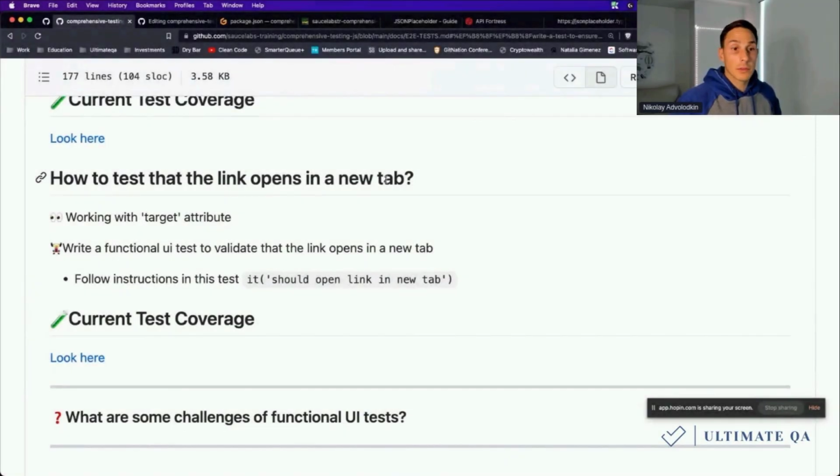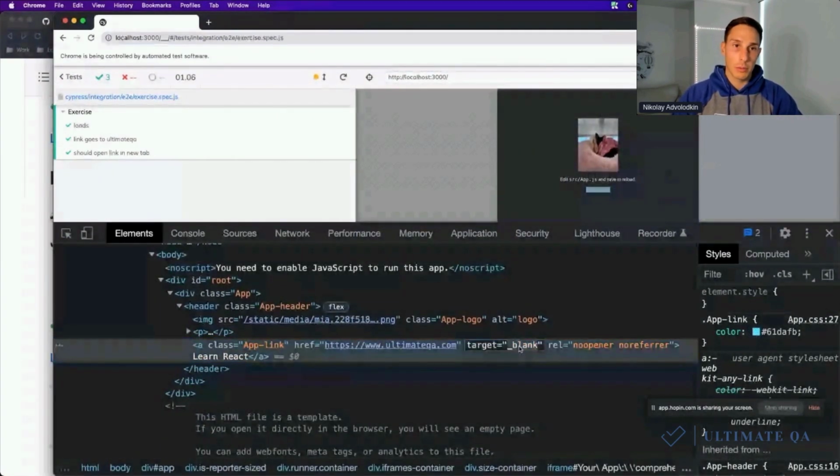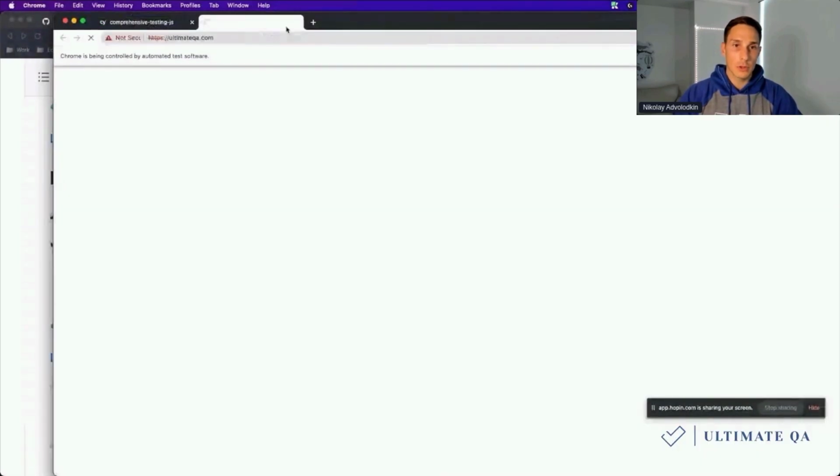So a lot of times when we talk about clicking a link, not only are people trying to validate whether it goes to the right location, sometimes they want to validate that it opens in a new tab. And in order to do that, we can write a totally separate test. The tab ability is simply working with the target attribute. Here you can see that our link has this target, and this target is underscore blank. So if I'm just clicking it, it automatically opens in a new tab.